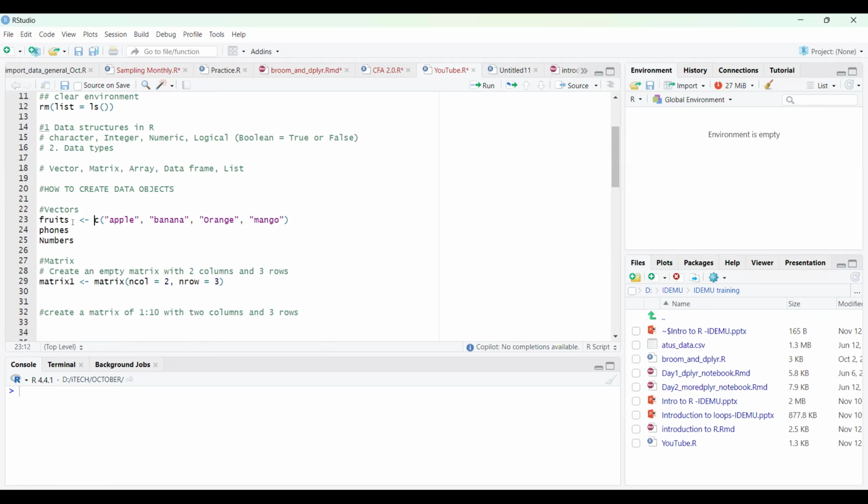These characters, this is what we call, now this fruit is the vector for fruits. It has attributes of apple, banana, orange, and mango, and they are in character format. That's the data structure. These characters are represented by quotation marks, whether double or single, it all works. So you can have phones, and it is the same thing. You concatenate, and they are still characters.